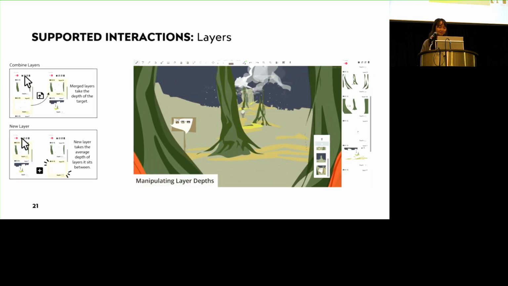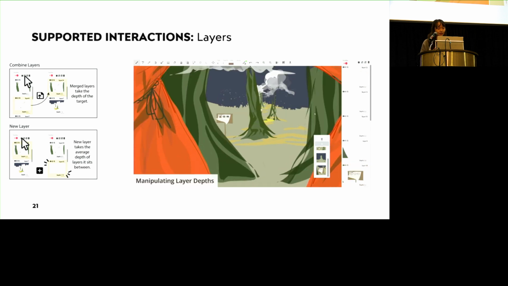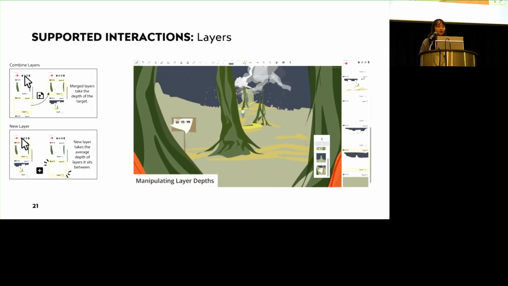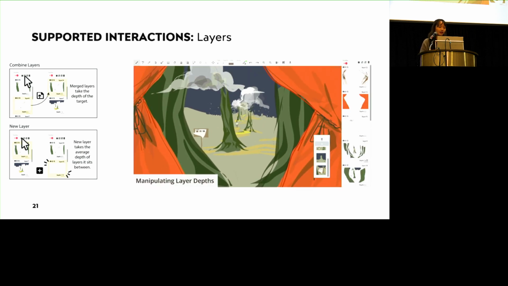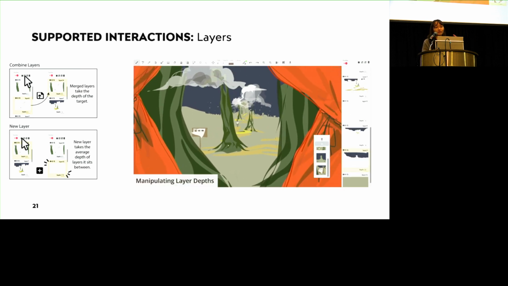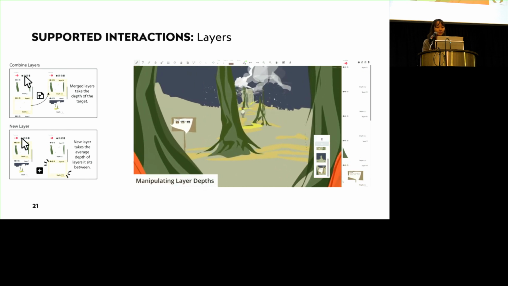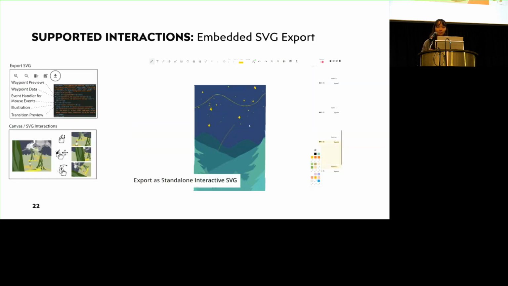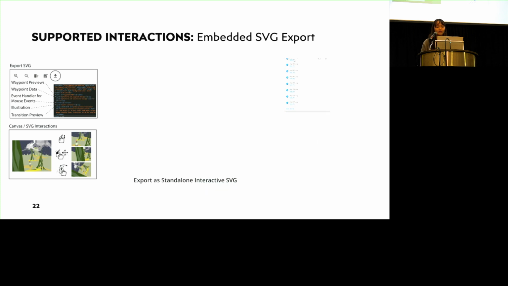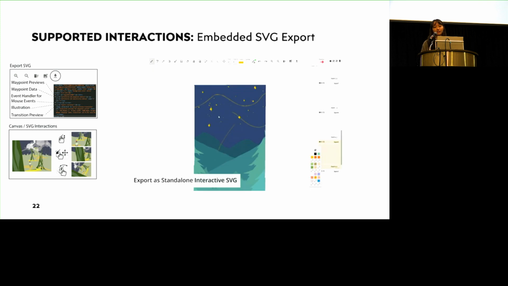Okay, and then also for the layers, it's pretty similar to any kind of drawing tool, right? You can add layers, you can merge layers. So if you add a layer in between two different layers, it will set the default depth value to an average of the in-between layer depths, but of course the users can change them as they see fit. And then lastly, all of these interactions are embedded as JavaScript within the exported SVG file. So this results in standalone interactive SVGs that can be experienced on any modern browser.